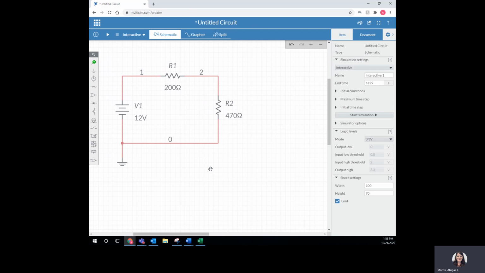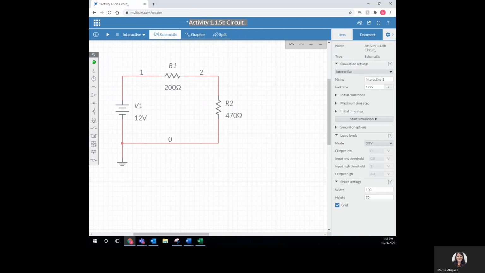Now it's important to save your work at each step. So on the top where it says Untitled Circuit, I'm going to change this to the activity name, so activity 1.1.5b circuit. And then you'll notice there's an asterisk to the left of that. If there's an asterisk, it means that it has not been saved.